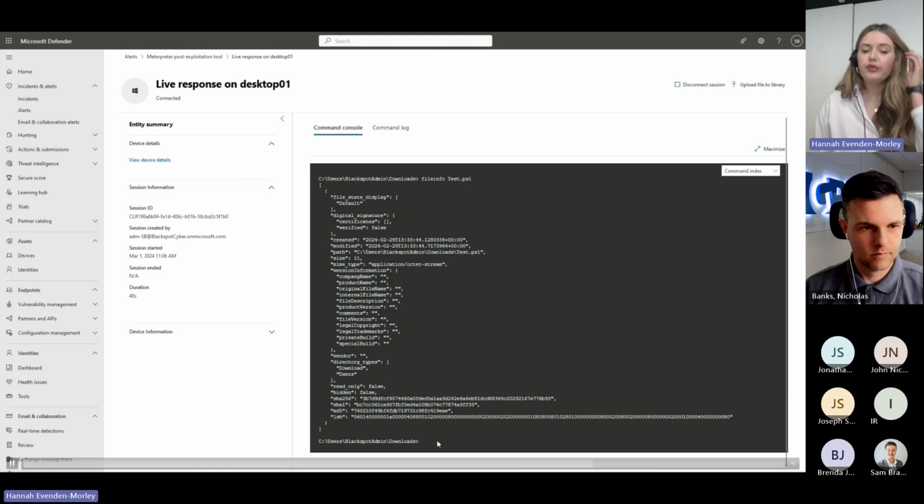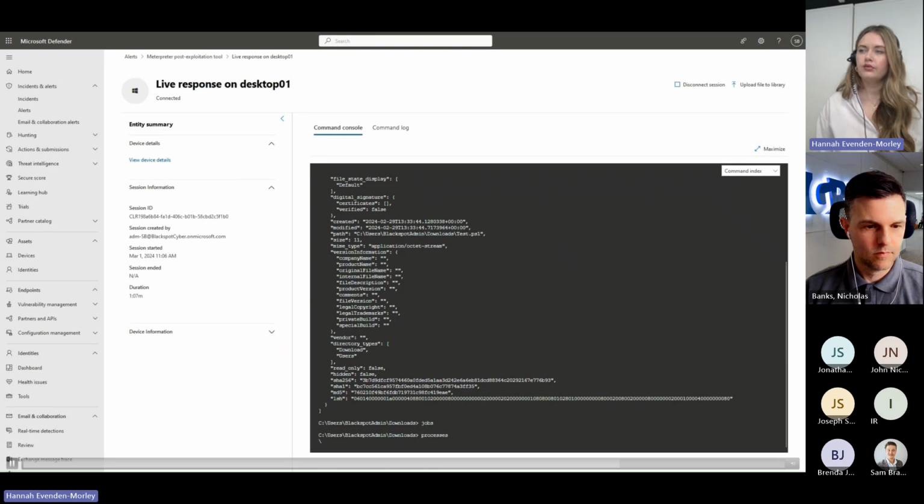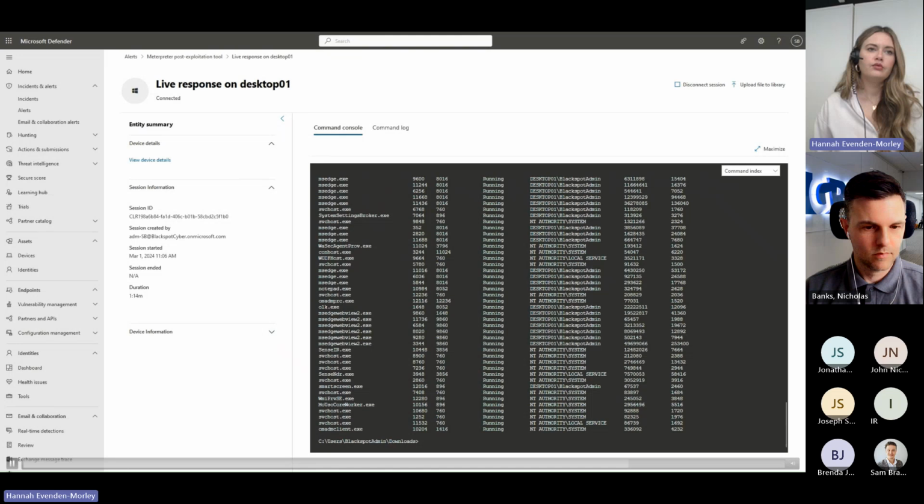I can also use it to check for any jobs running, any scheduled tasks that have been created, any changes to registry keys, common things that occur during an exploit you can search for really, really quickly. It makes things a lot smoother, especially when you're in the midst of investigation in an incident that might be affecting multiple devices at the same time.